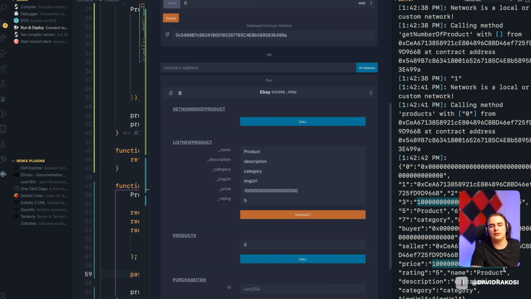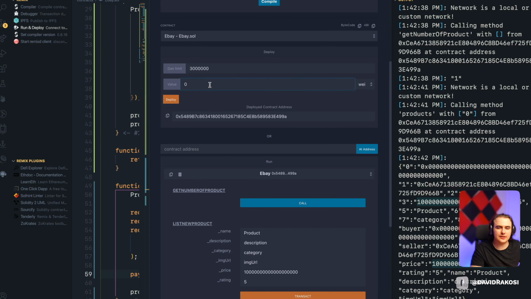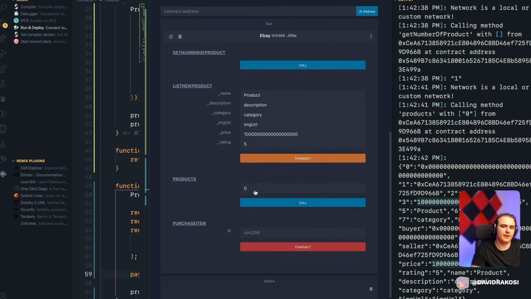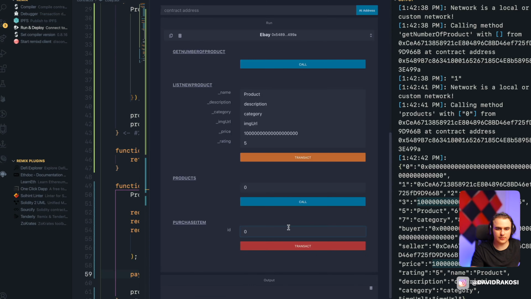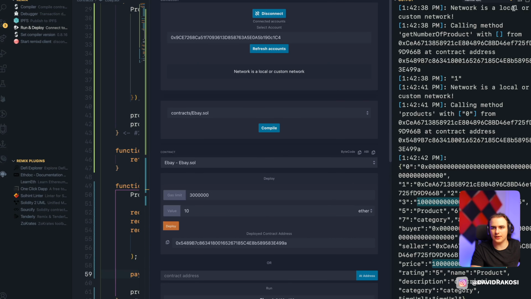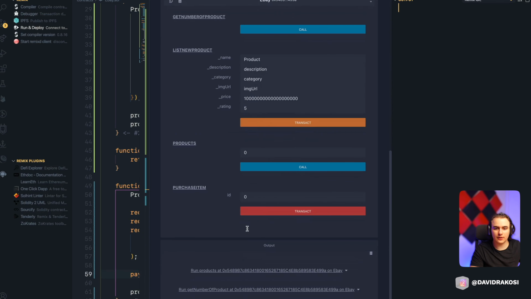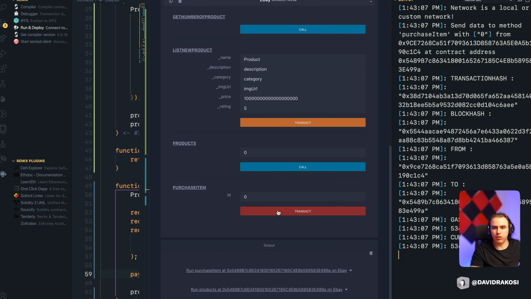So we can either copy that and paste it here in the value, or we can just go ahead and type in 10, but then select Ether. And then you just want to hit 0 there and change the account to the buyer account, and now hit transact. Boom. So that apparently went.